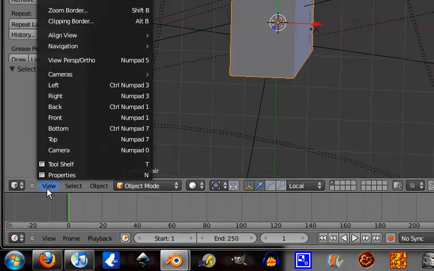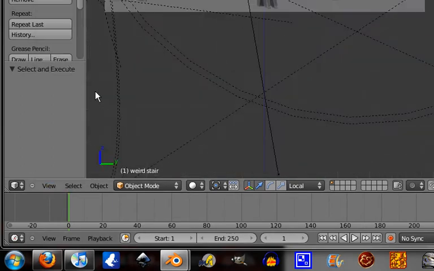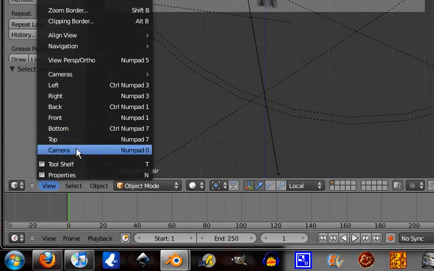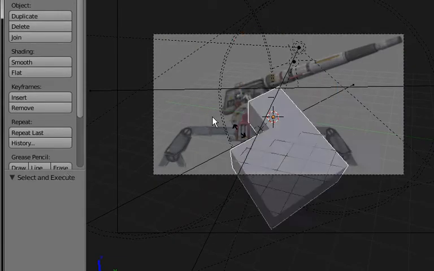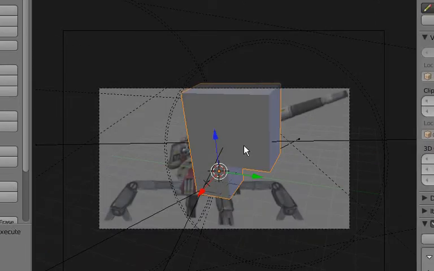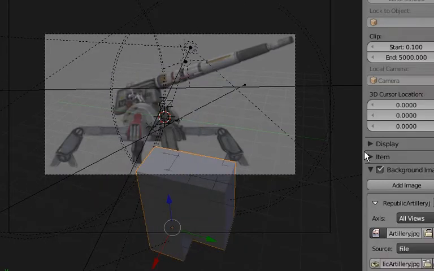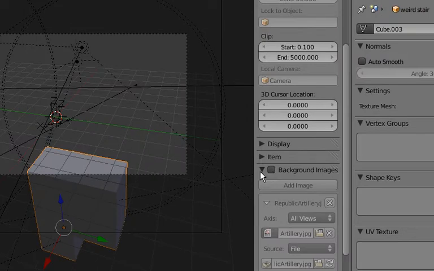a picture. You have to go into one of these modes. But I don't think it works when you go into camera mode. Okay, it does. And then you can line this up perfectly fine and do whatever you want. That's pretty much just a function of background images.